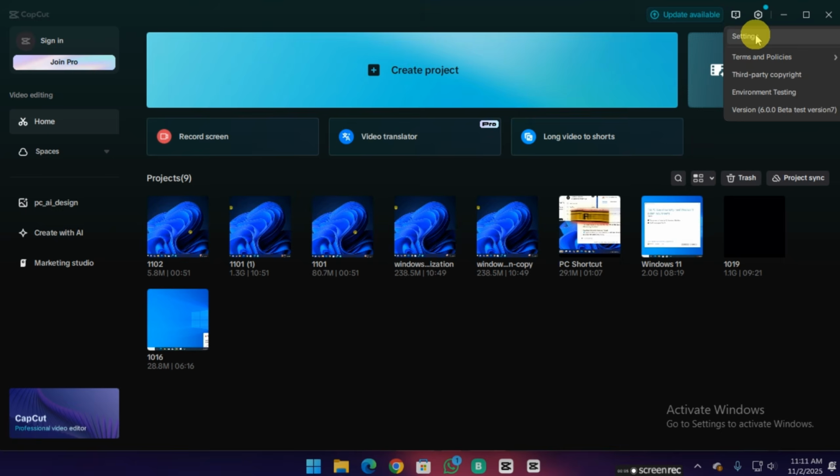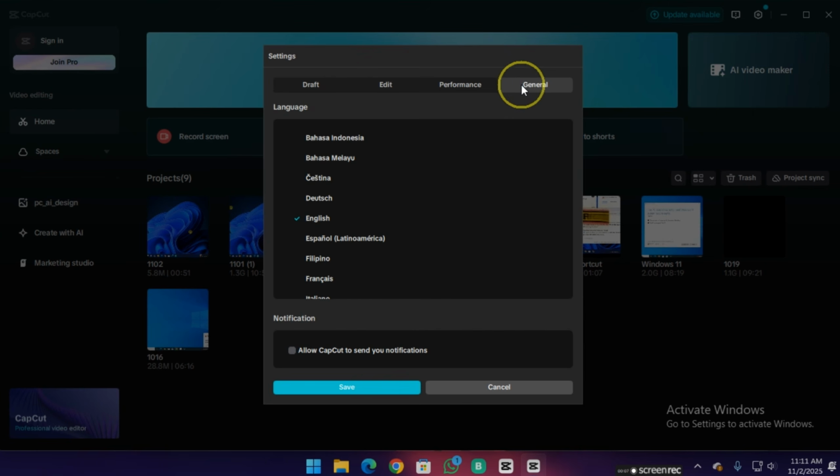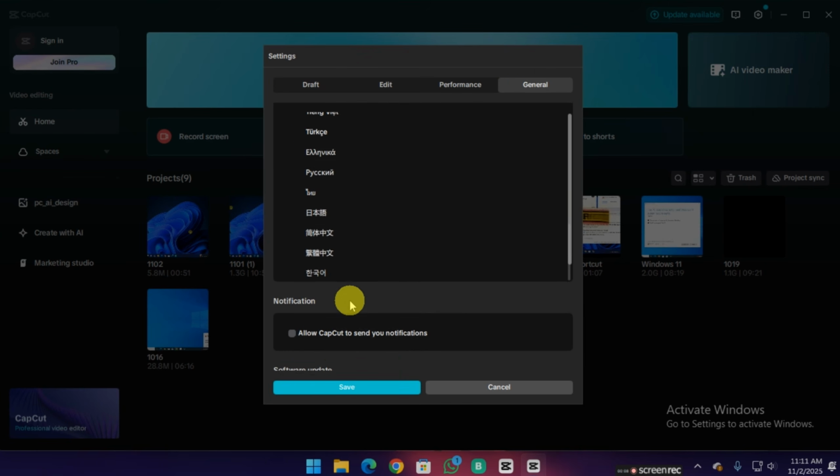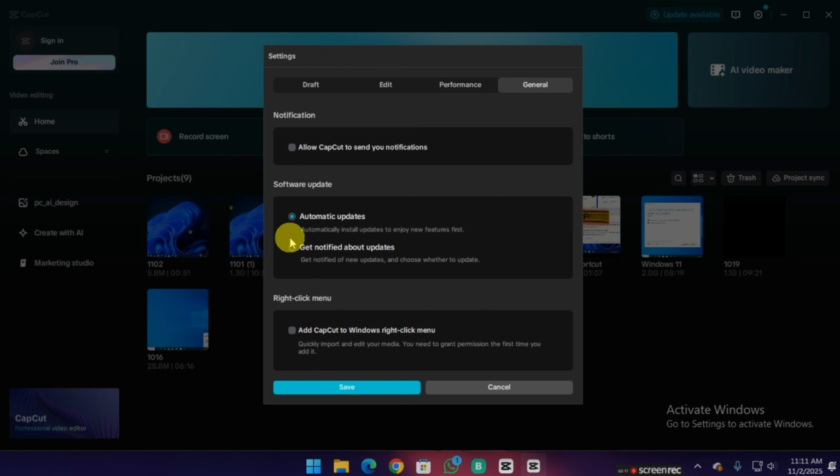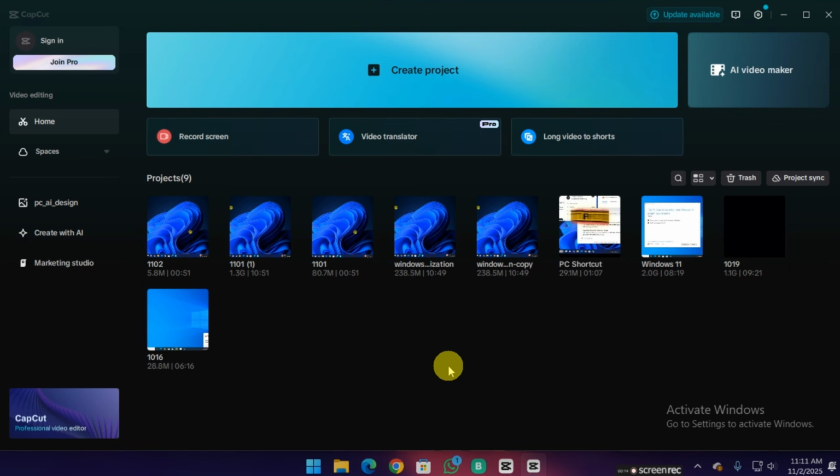Go to CapCut Settings, General. Scroll down to Automatic Updates. Uncheck it and select Get Notified about updates. Otherwise, CapCut will automatically update next time you open it. That's it. Now you can use the old version and export your videos without any problem.